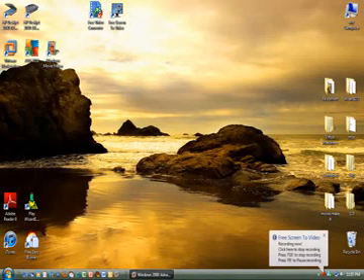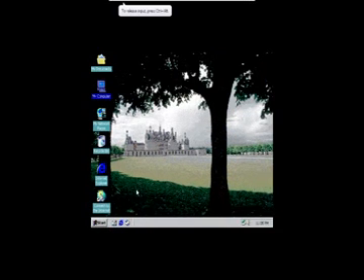Good afternoon. I'm going to show you today how to use Windows 2000 Server. We're going to do various things. Today I'm going to show you first how to add an application.